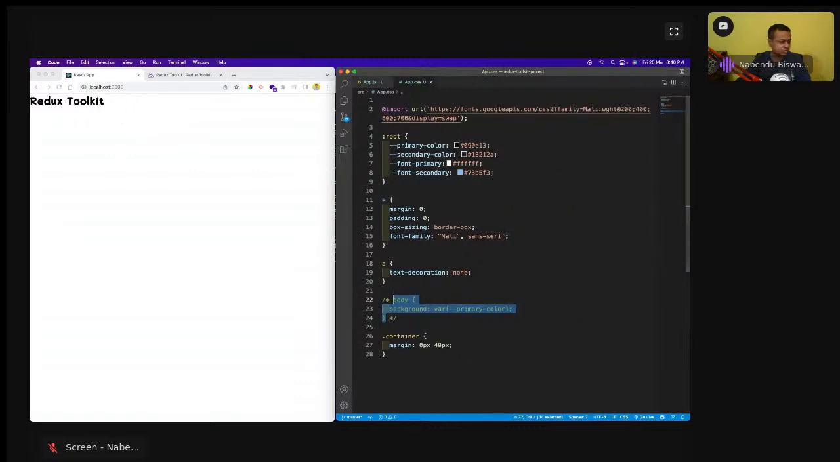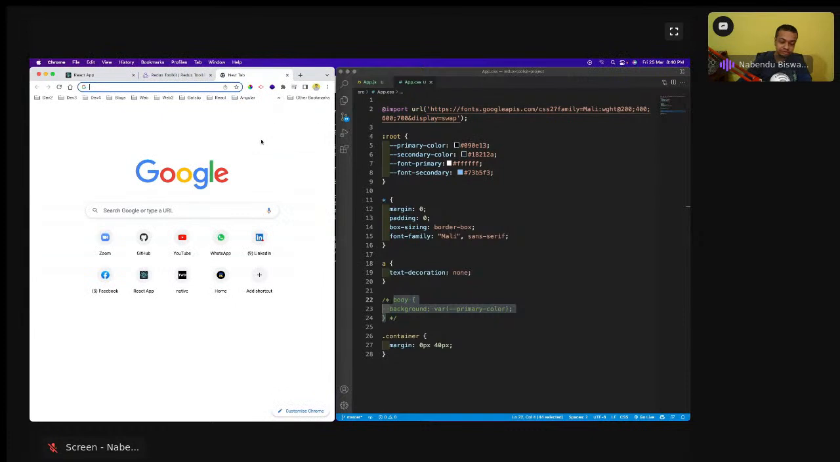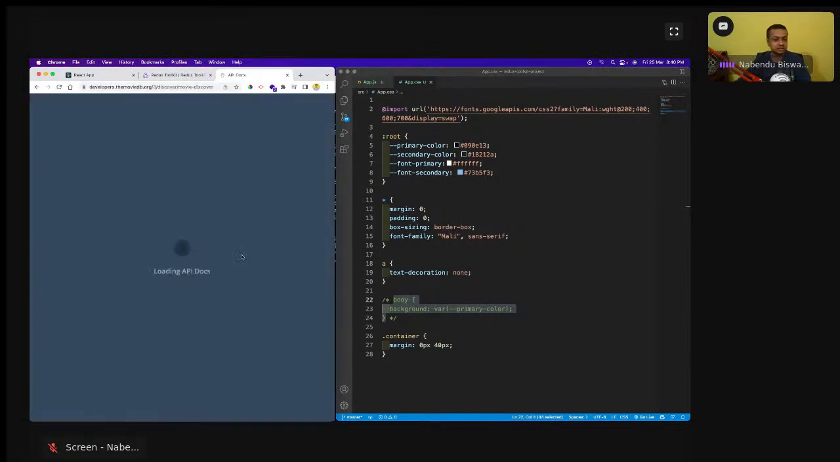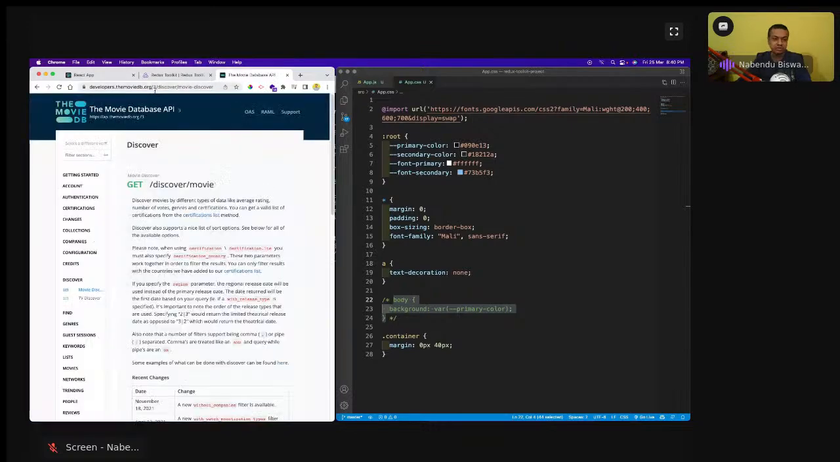Okay, so this we're going to do later on. Let us first do what we are going to do. We are going to use a movie database to get our API this time. Fake store we have used previous time, and this time we are going to use this movie DB to get all the movie list.